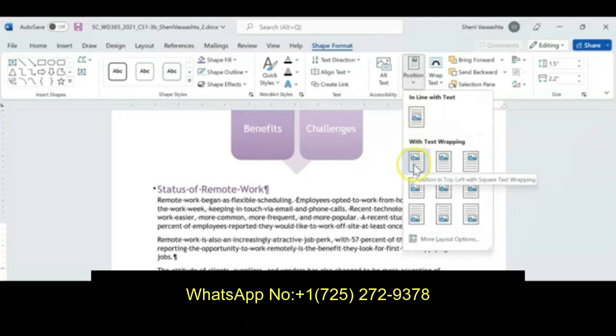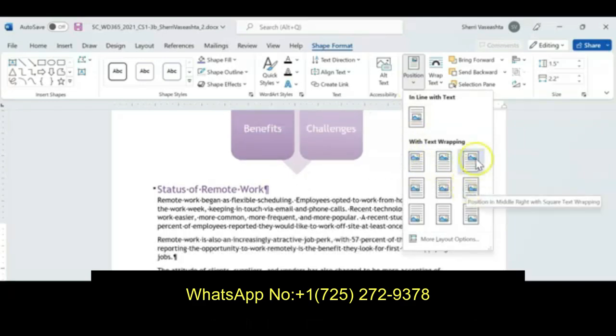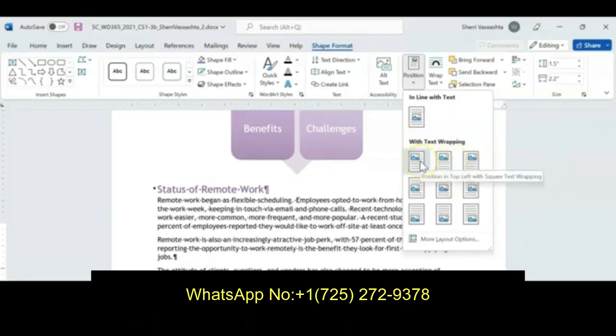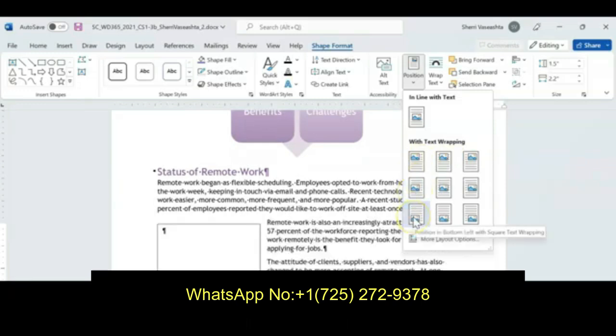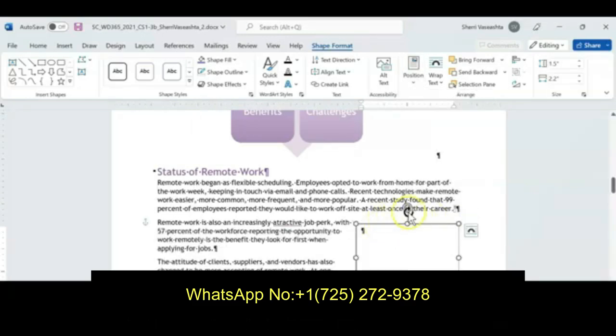So let's find the one that says bottom right. Position, middle right, top right, top center, top left. It's probably down here. Bottom left, bottom center, bottom right with square text wrapping. Okay, so I clicked on the box, and then I went to position, and then I see with text wrapping, and I'm going to choose position in bottom right with square text wrapping. Okay, now that looks better.